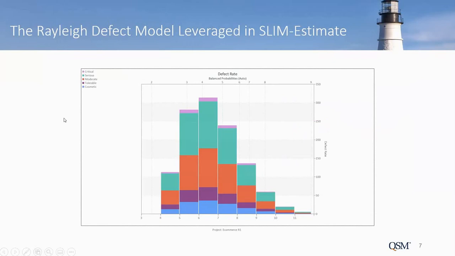This is the Rayleigh model leveraged in SLIM-Estimate. I took this right out of SLIM-Estimate. You can see here the Rayleigh shape, and you can see we're measuring defects within the estimating tool. You can see the gradual finding of defects and then tapering off as we get to delivery. Months on the bottom here, 11 months. And we're breaking it out into different levels of severity: critical, serious, moderate, tolerable, and cosmetic. So this particular view is showing an estimate of defect rate and shows how we're leveraging the Rayleigh defect model.